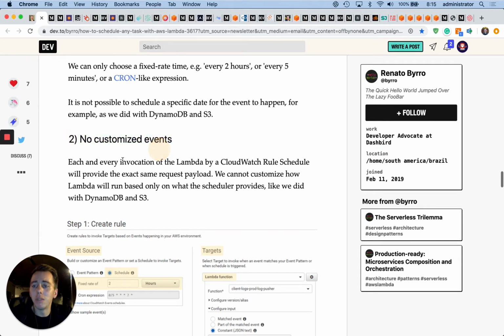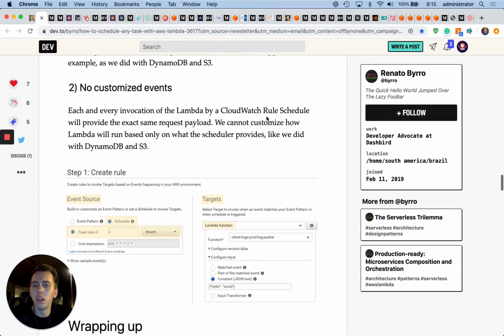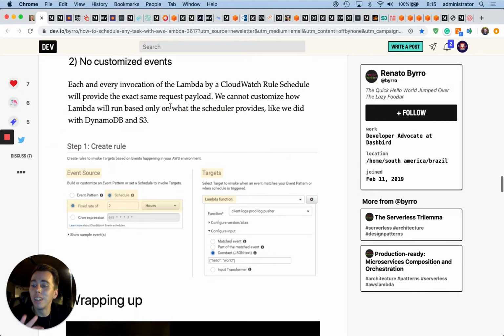There are no customized events, so each and every invocation of the Lambda by the CloudWatch rule schedule will provide the exact same request payload. We cannot customize how Lambda will run based on only what the scheduler provides. But what's interesting is that with the serverless framework, you can create the event, and then you can pass it the payload, and you can pass a dynamic value there. So for instance, one thing that we've done before was we passed a dynamic URL into the payload.